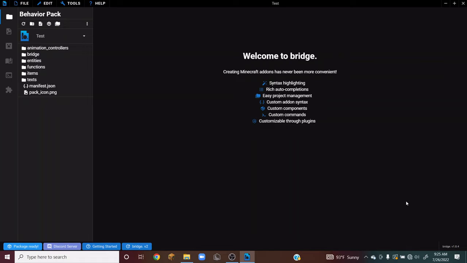So this is just going to be a blank item. You can't place it down, and there's no actual use for it, except if you're making a full mod, then you can use it to make a custom weapon and a crafting recipe. So I'm just gonna teach y'all how to make a blank item. That's it. So first of all, you guys want to get Bridge.